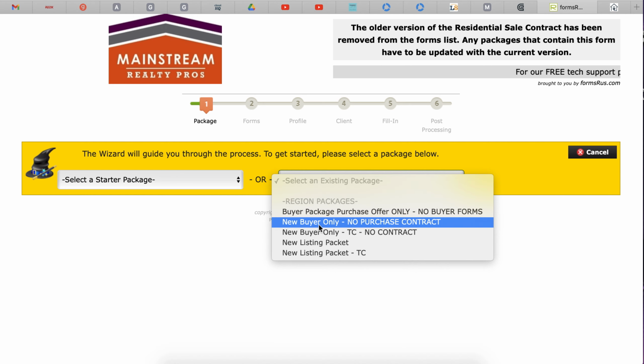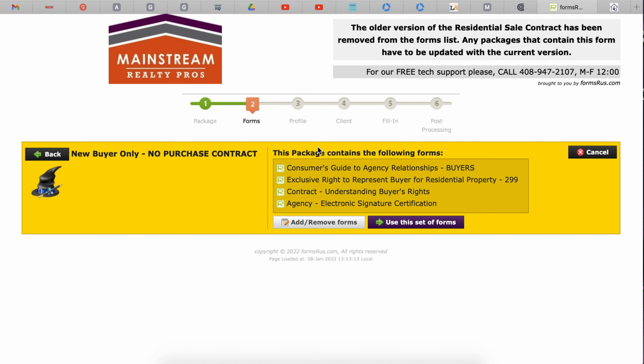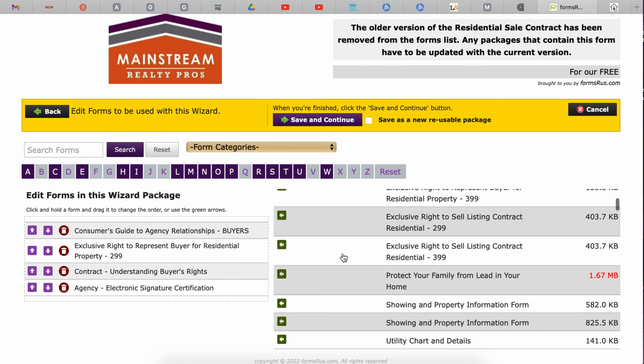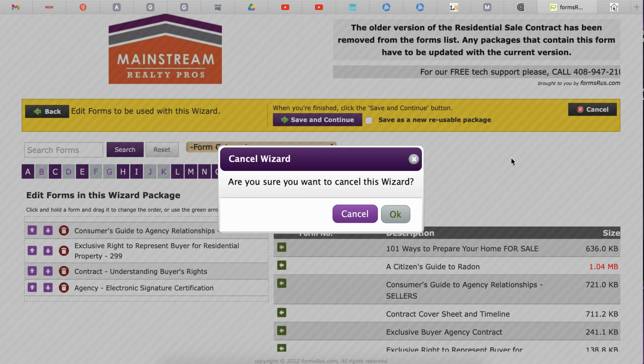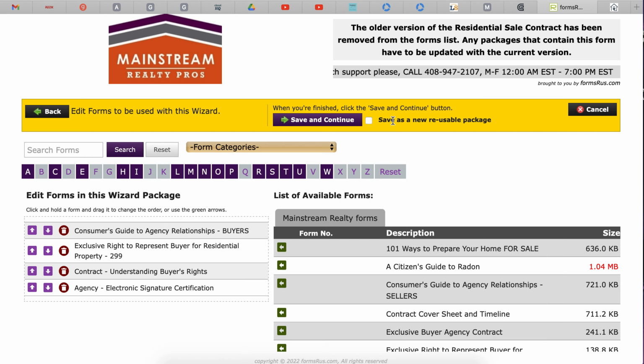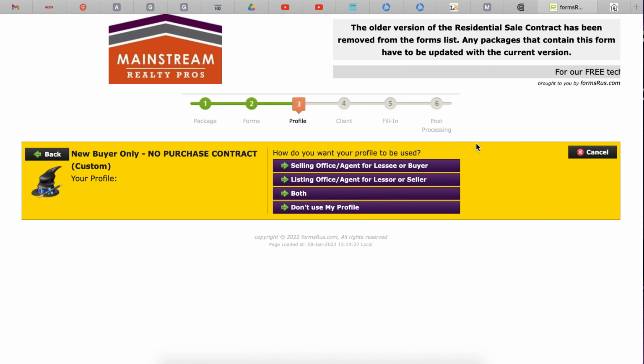In this case, we're just going to do the new buyer only. So I'm going to go ahead and just click that. And once you click that, it's going to show you what is included in that package and if you want to add or remove any items. You shouldn't be removing any of these items, but you're welcome to add any items if you'd like. You can just click the add and you can search for forms if you would like to add anything additional to that, because we've just basically done the basic things. In this example, I'm not going to add anything, so I'm just going to save and continue, and it's going to take me to the next step.